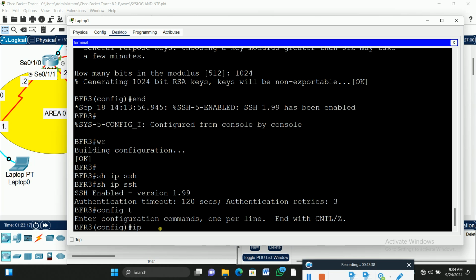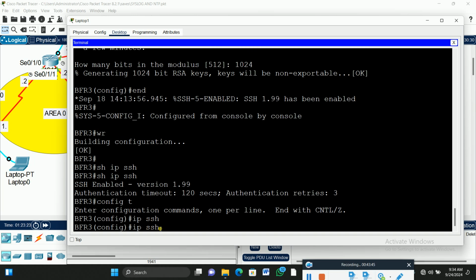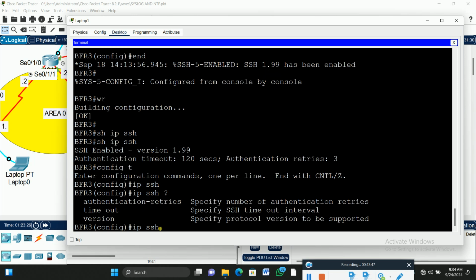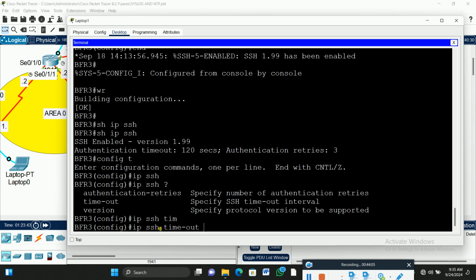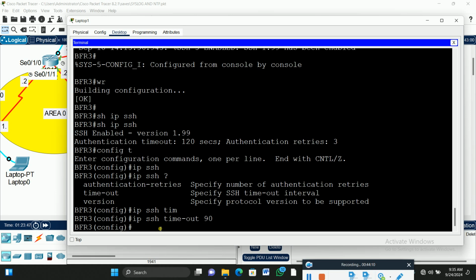Okay, so let's type IP SSH, then bring the question mark. You see timeout, authentication retries. They are there. Have you seen it? So let's type the timeout first. The timeout is going to be 90. Enter.